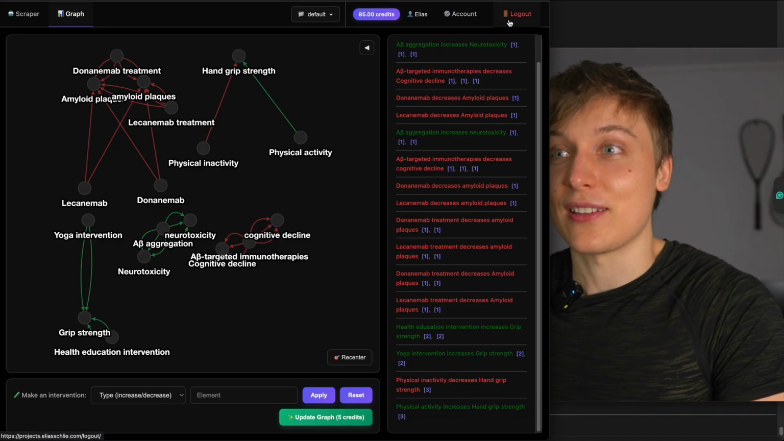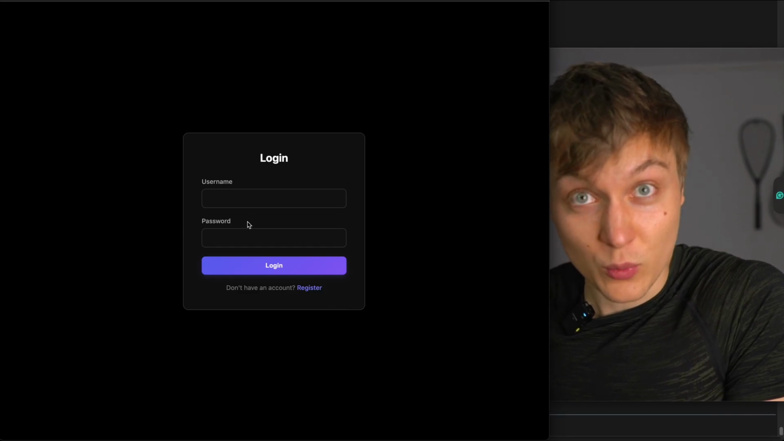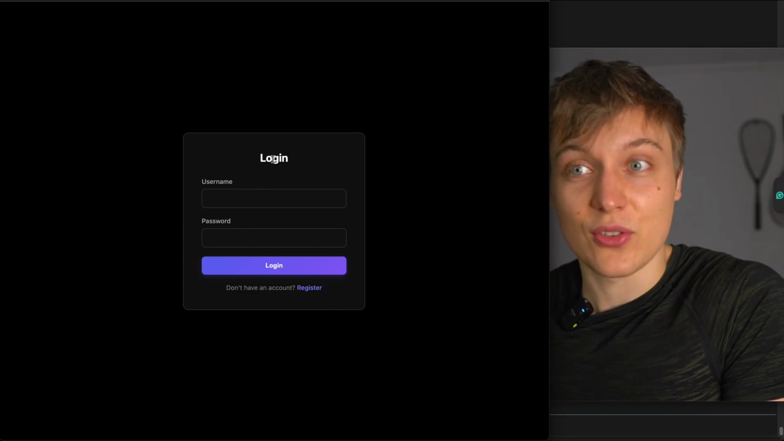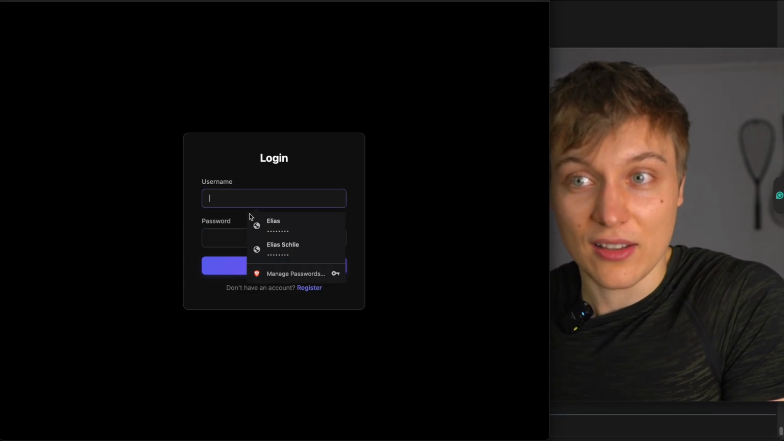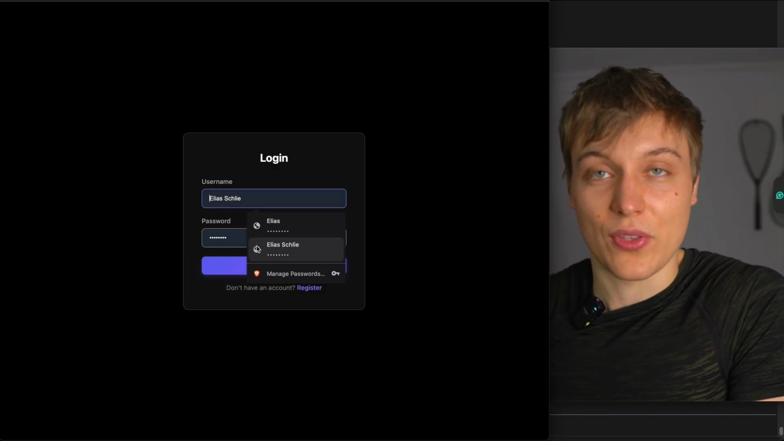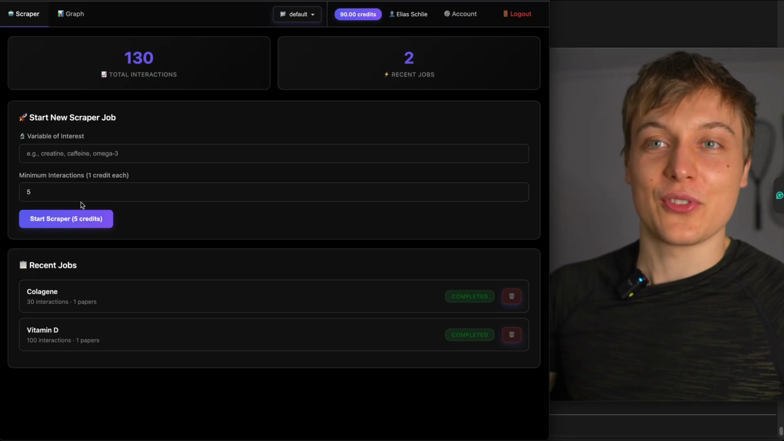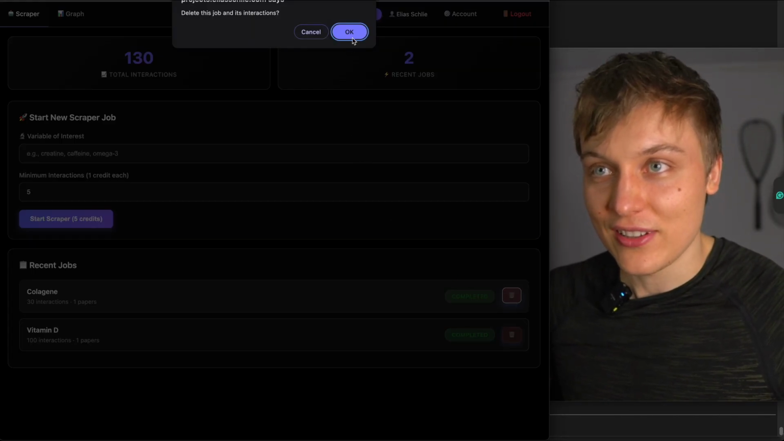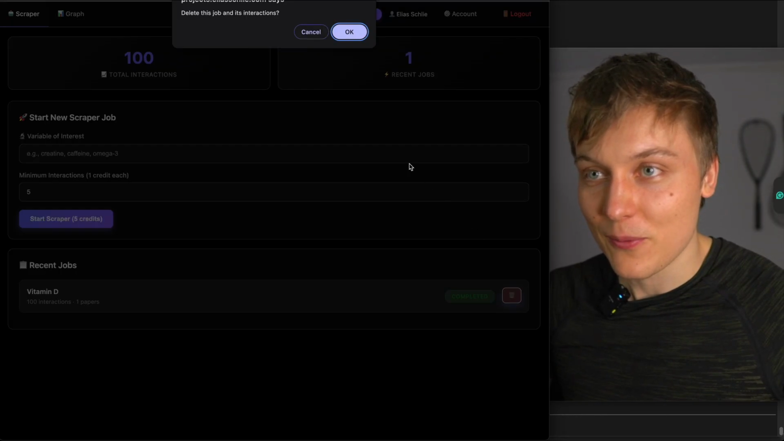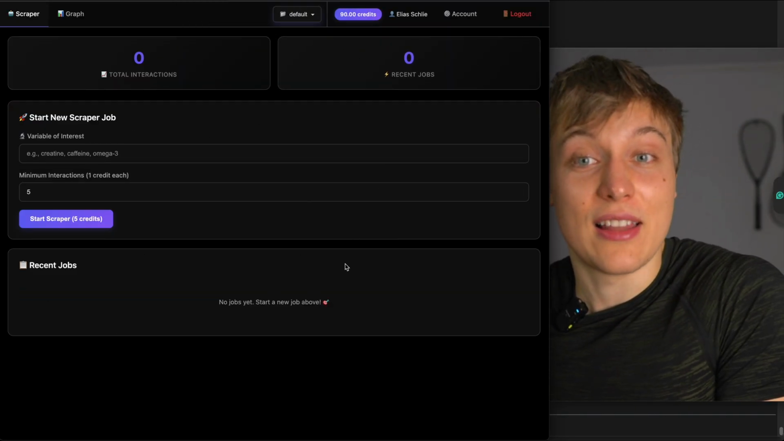Yeah, so let's just start with the login. We will send you your login details, so you will get a name and a password, and the account is then filled with a specific amount of credits. So let's log in, and let's actually delete those runs that ran before. When you come in here, you will land on this page.